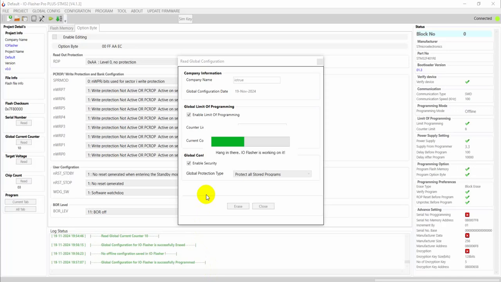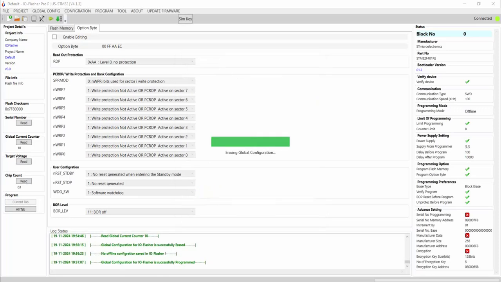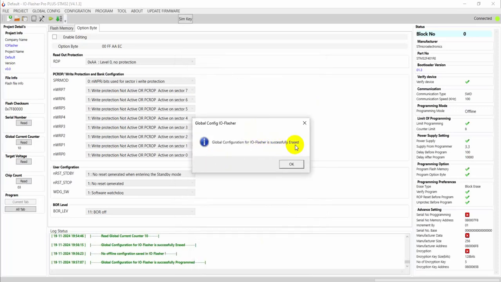It takes a good amount of time, which may take around 2 to 3 minutes, as it will erase the complete flash, including all programs, global setting, all counters, everything will be erased. So it takes a bit more time because of this. Let's wait for a few more seconds. You can see the progress going on, and now it's erased. You can see all the data or flash has been erased.